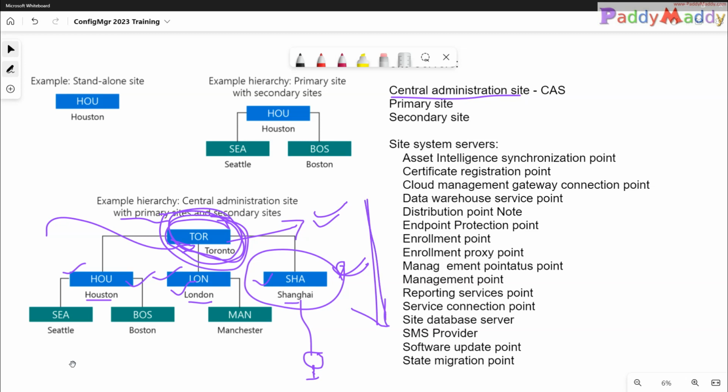So that's the advantage when you have the CAS site. That being said, the primary site will be useful to manage your clients directly and perform tasks for your software distribution or compliance settings, as I said. And it is fully responsible for your local administration and the client communication point of view. And the last, down level of the hierarchy, we call the secondary sites.